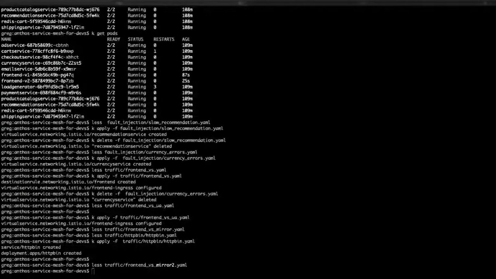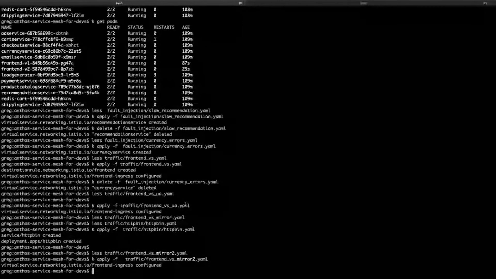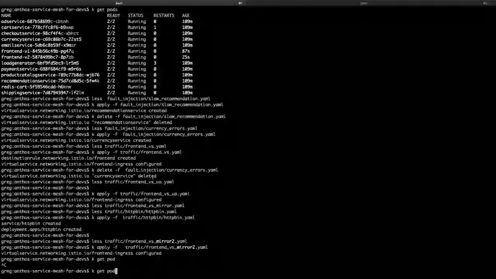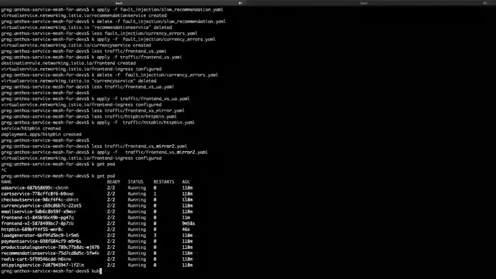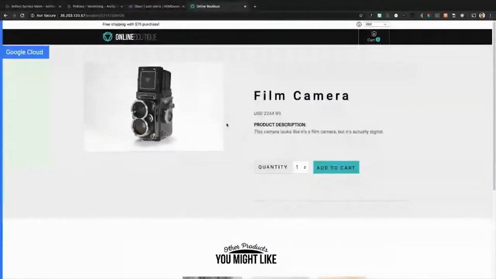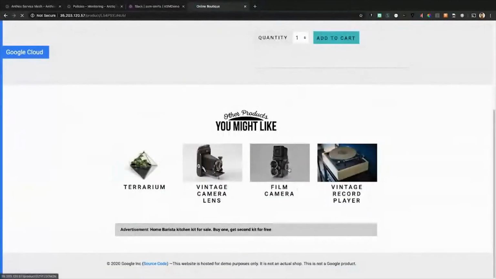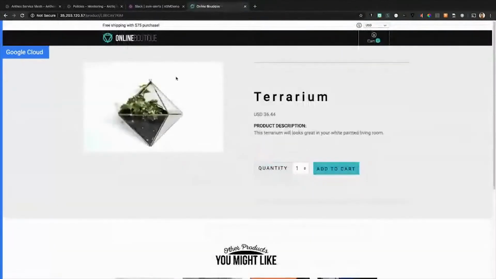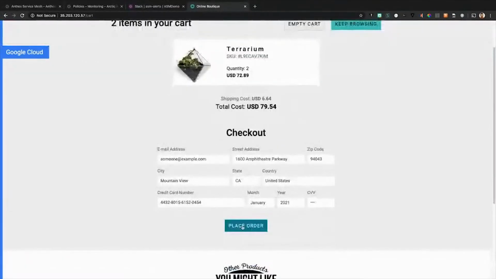So I'm applying it, and I want to see the pods, get pods, so we want HTTP bin, and we want to see logs, this one, HTTP bin -f, and we are opening the logs. Now I'm gonna go to the website and click some stuff there, place an order.